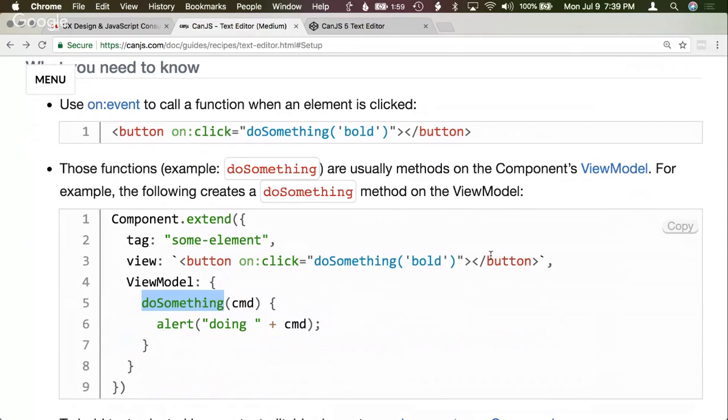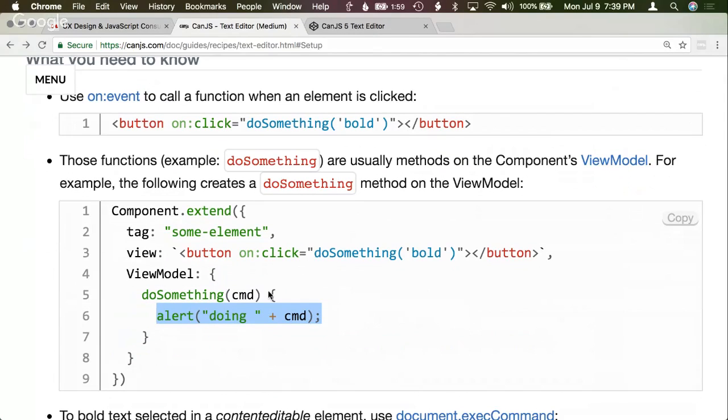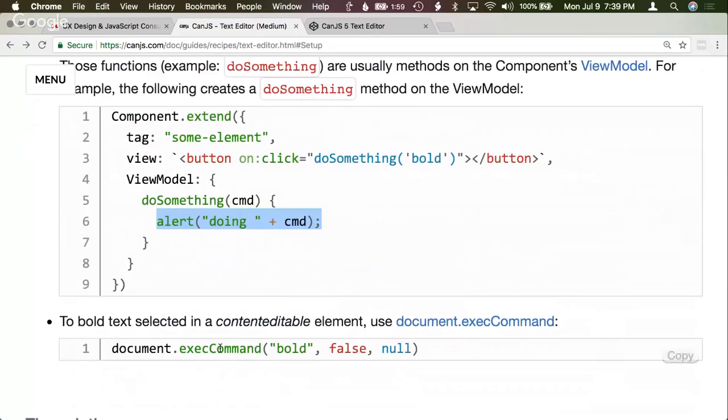So doSomething is going to be called with the bold string as the command, or cmd, here. And then we're going to need to implement something here. We don't really care to show an alert when they click the button, but we're going to need some logic to bold the text. The browsers make this ridiculously easy.